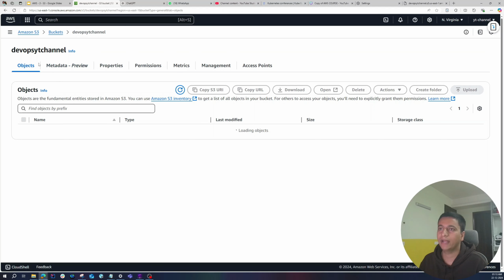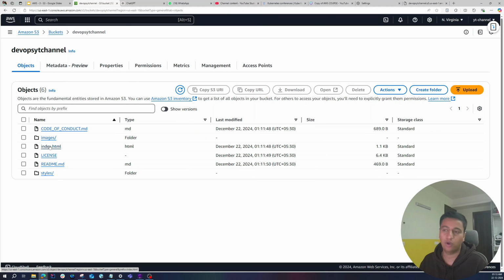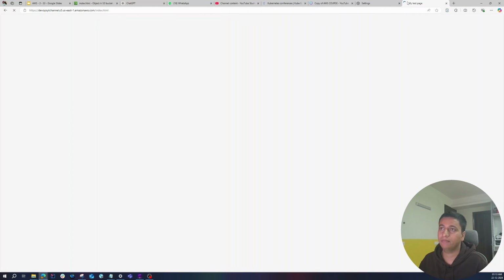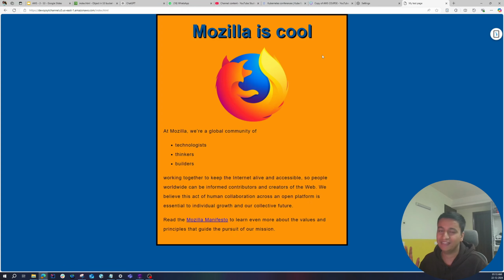After that is done, go back to the bucket, click on index.html and copy the object URL and put it in a new tab. And there you go, your static website is live.